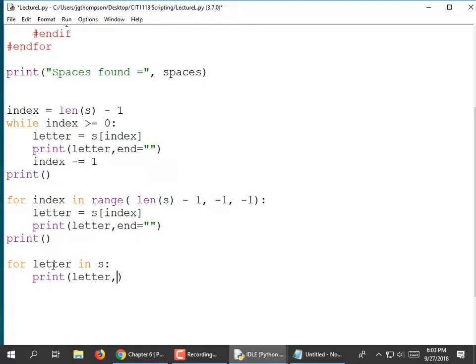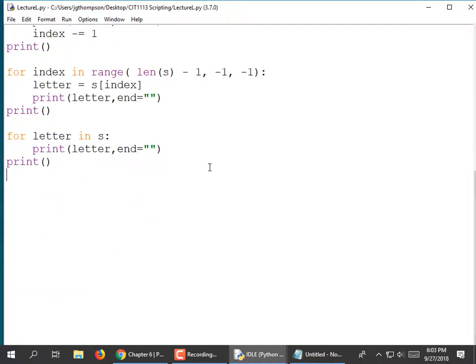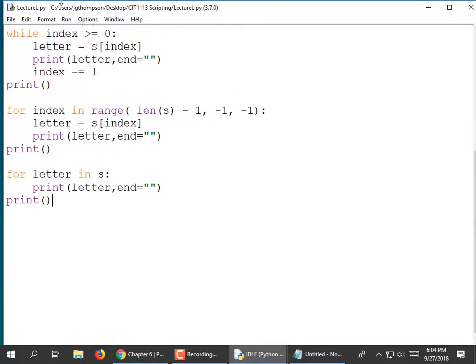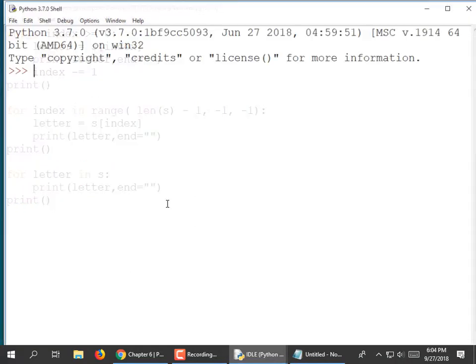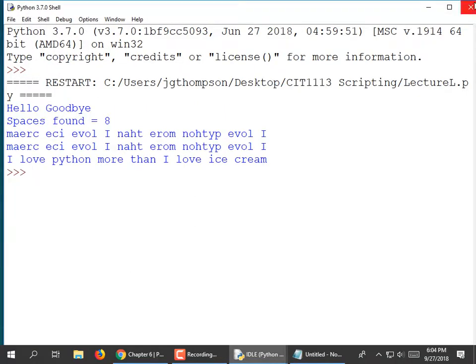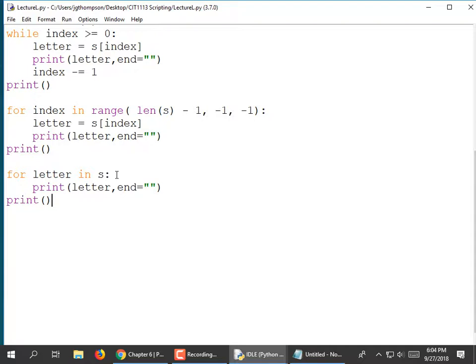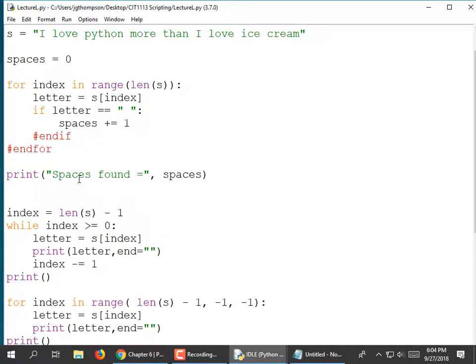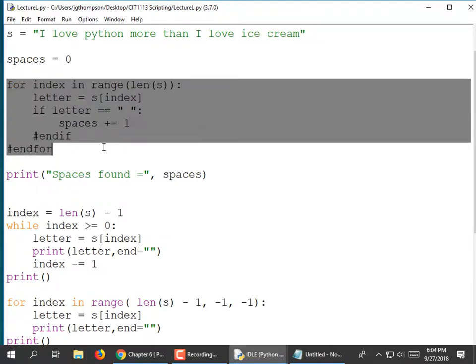But I'm going to do the comma, end equals quote quote business. And then I'm going to print. Call print by itself so it'll go to the next line after it's done printing it. Seems to be working.